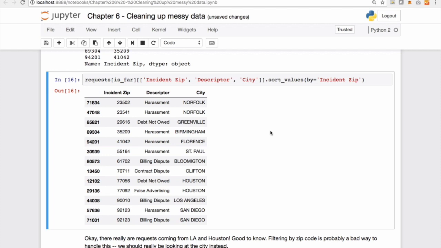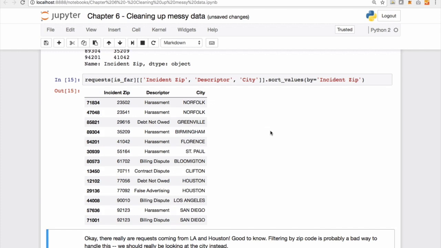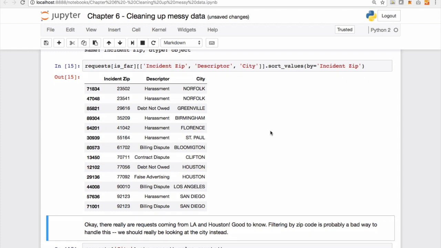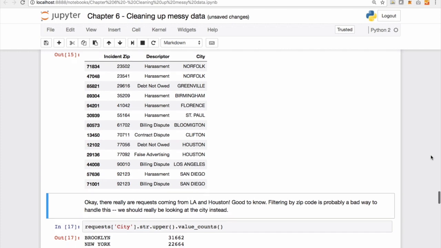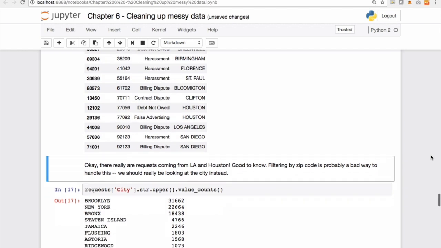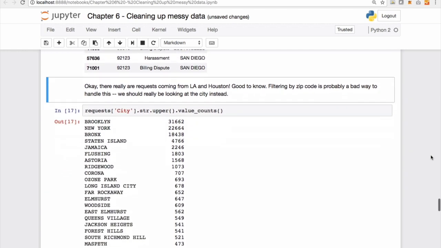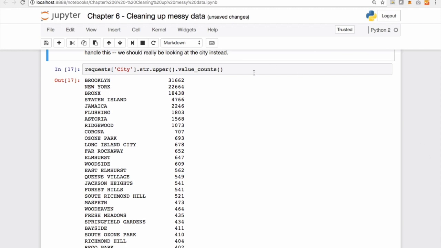So if we especially take a look at the cities, the corresponding cities for these problematic zip codes, we see that there are requests coming from Los Angeles and Houston. So the 311 service requests have data that are coming from LA and Houston. Good to know. Filtering by zip code is probably a bad way to handle this. We should really be looking at the corresponding city instead.